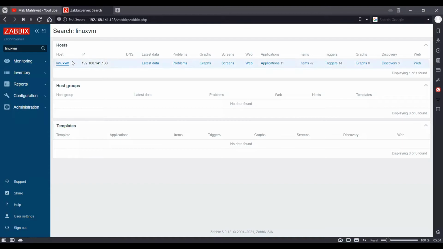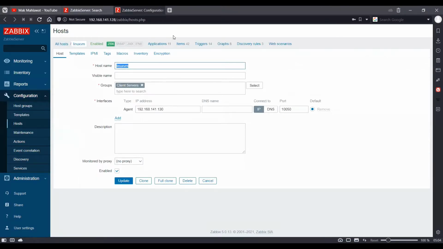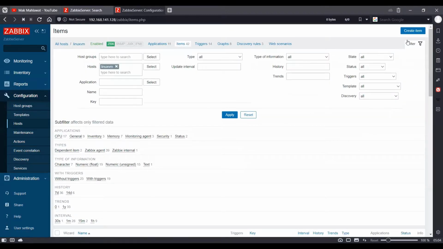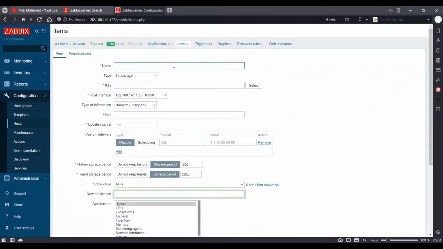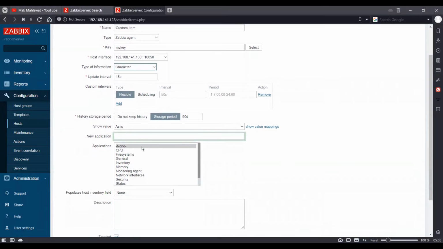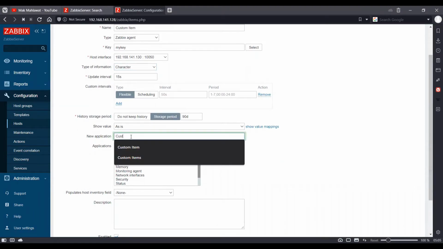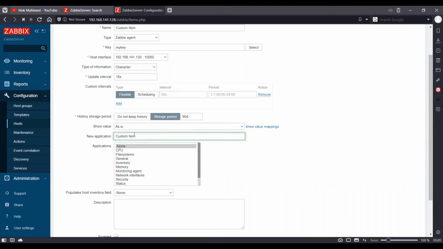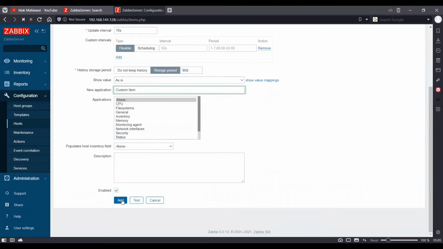I'm going to head to my Zabbix and open the host, click on items, create the item, and call it custom item. And my key will be mykey. I'm going to monitor it every 15 seconds. So this is a character kind of information, so I'm going to use the type of information as character. And I'll just call it custom item here. And I'll keep all my custom items in this application called custom item. And I will add this.